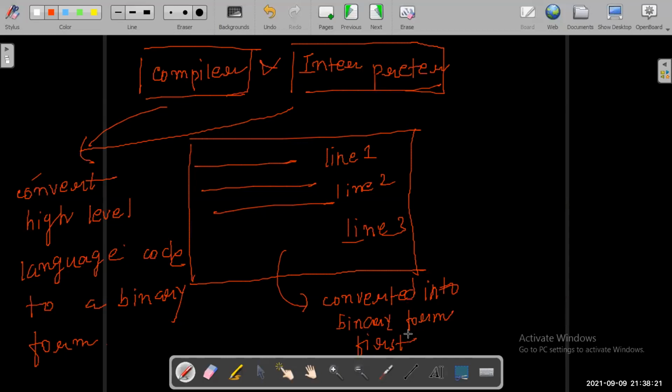And then it will be executed. Both of their functions are the same. The compiler and interpreter all convert high level language code to a binary form. That's okay for all of you. Now the compiler converts your entire code first to a binary form and then executes it. And then it gives it to the computer to execute.